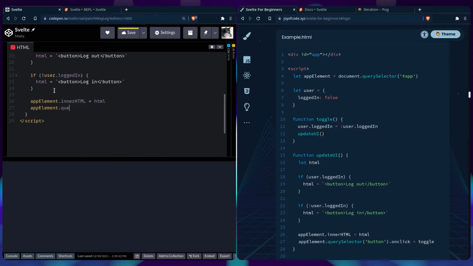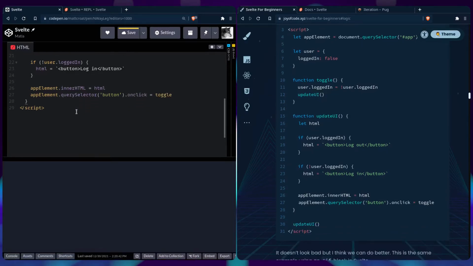So we can say app element query selector. We want to query the button, so when we click it, we can toggle and flip the value, right? And lastly, we just have to update the UI, so it shows update UI. And let's see if it works. Awesome. Okay, so how do we do something like this in Svelte?